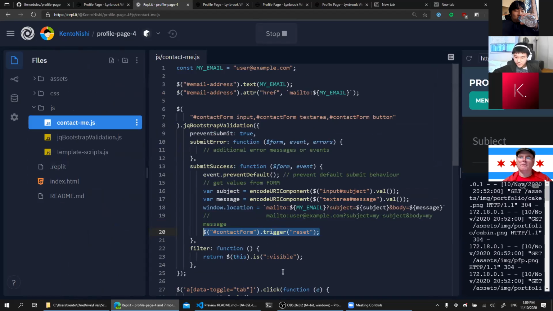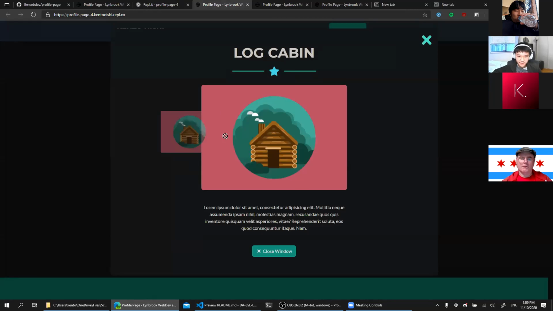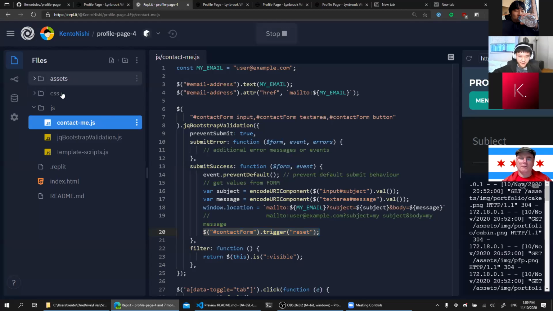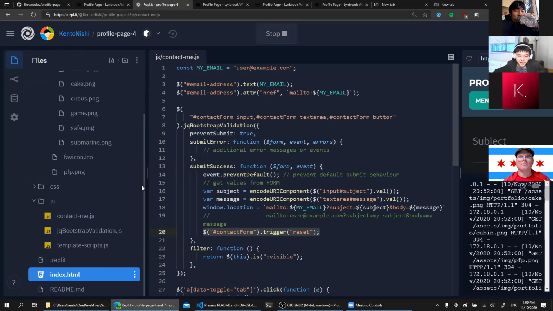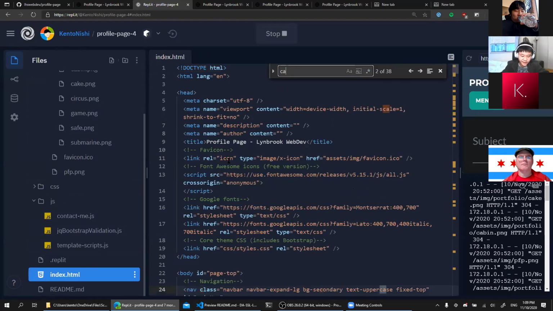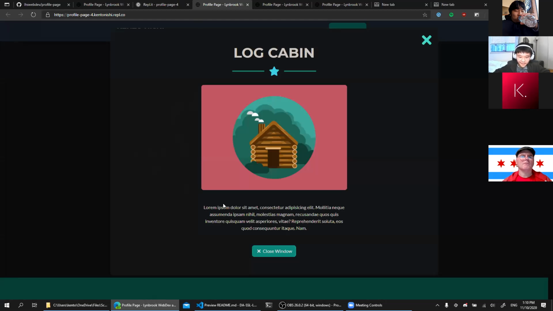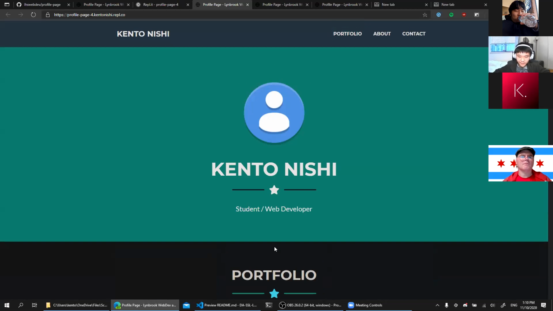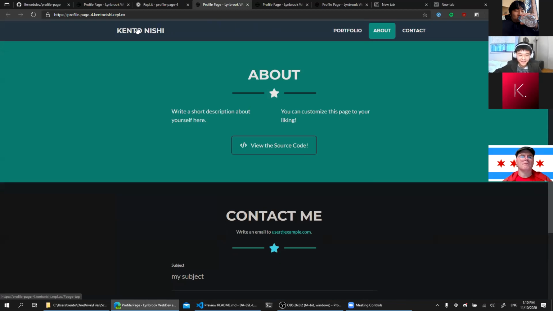Also, if you want to change the images on the page, they're all stored in this assets folder over here. You don't have to name the images like cabin. To change that, you can go into the index.html, find cabin.png, and replace it with whatever image you want. That's pretty much it, but you should definitely customize it, because it's your profile page.